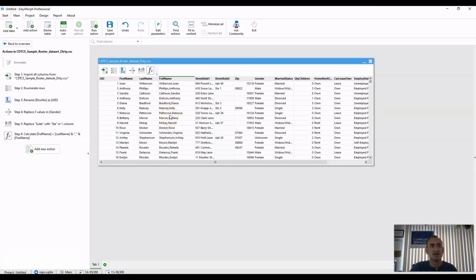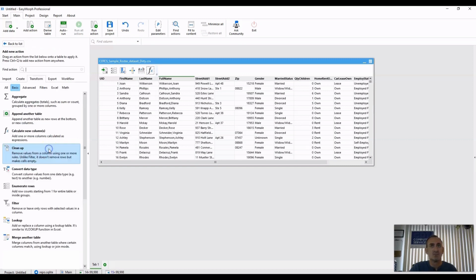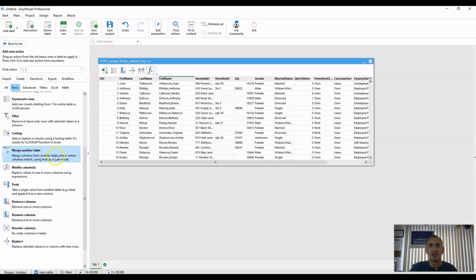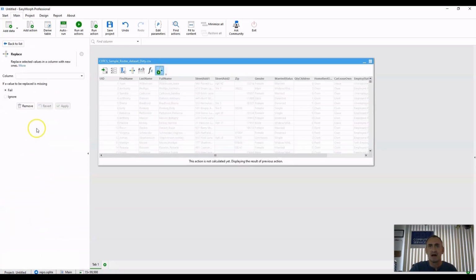Okay, moving on. In the gender, home rent own, and car lease own fields, we want to replace any empty fields with the value of unknown. Now, we already took care of this for gender when we were in the gender field, replacing male and female. So we don't need to address that one here. We will need to use a replace here and take each field at a time.